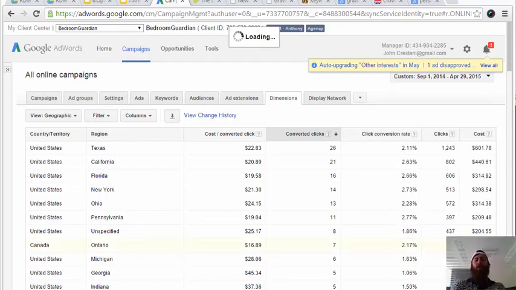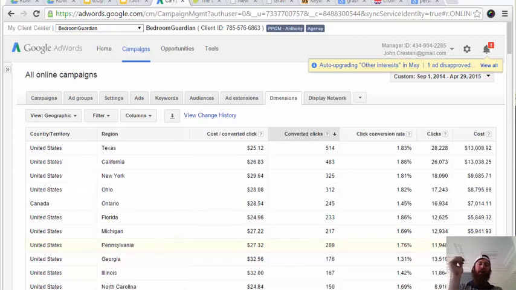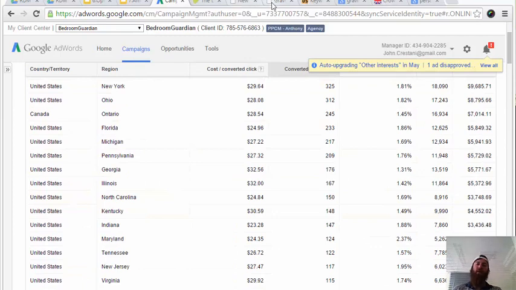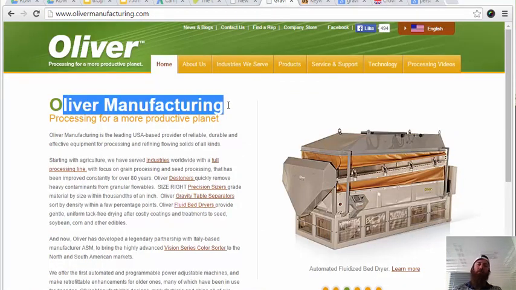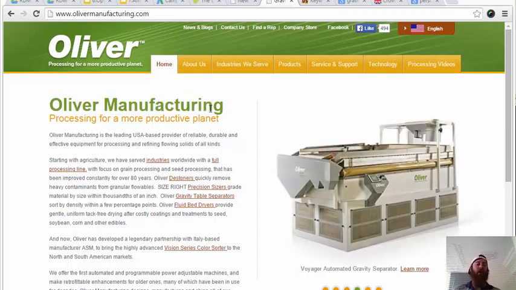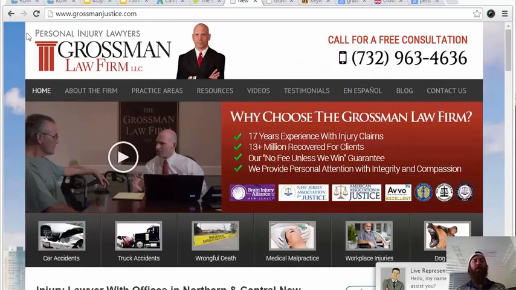So with geographic targeting, you're going to want to look over a really wide time period. Depending on what type of advertising you're doing, you're probably going to be looking at all 50 states of the U.S. In the case of the gravity separators, they're probably selling across a number of countries, so they might want to look at the geographic region by country. Or if you're a lawyer, in the case of Grossman Law Firm, one of the segmentations they might want to look at is geographic performance by county, because they're just working in New Jersey.